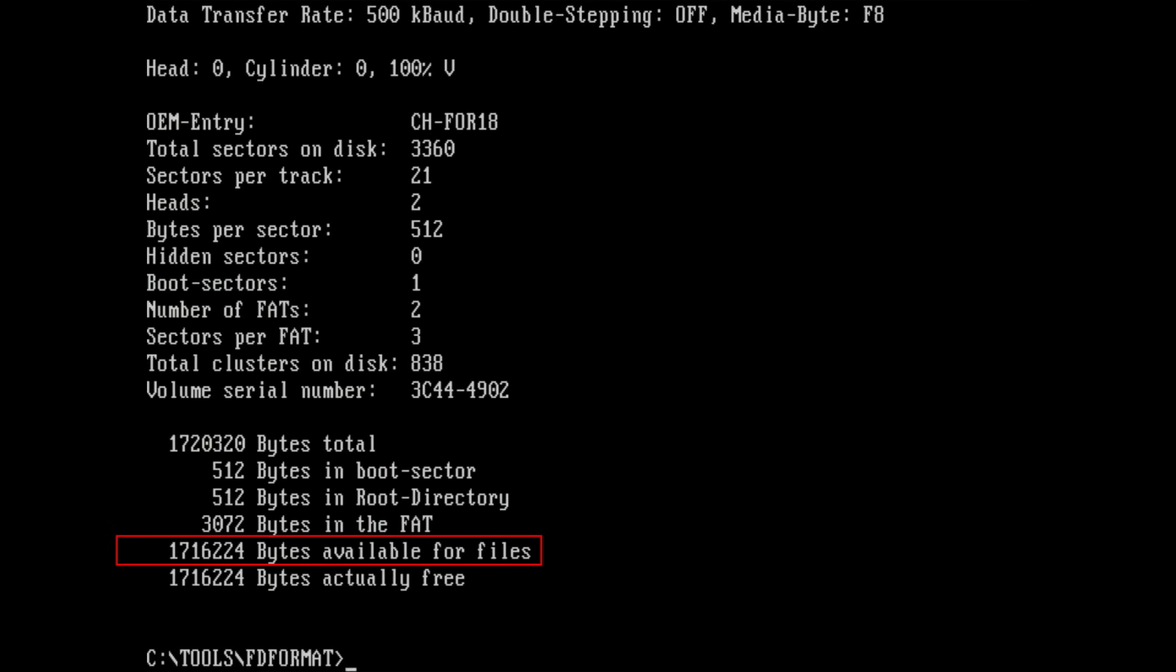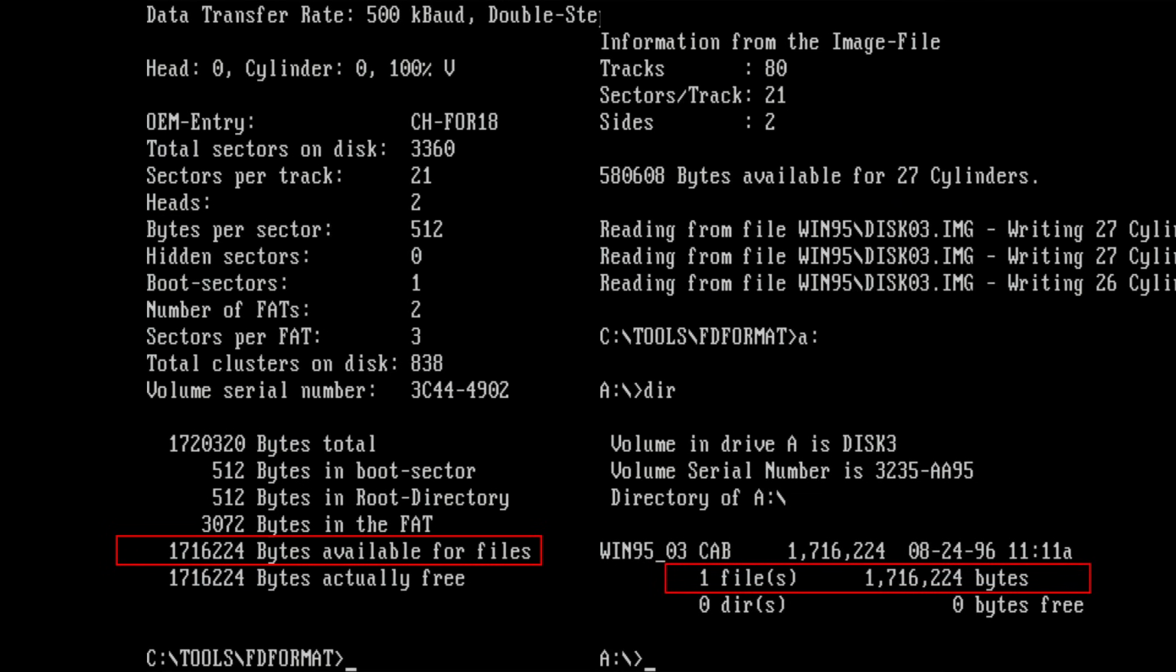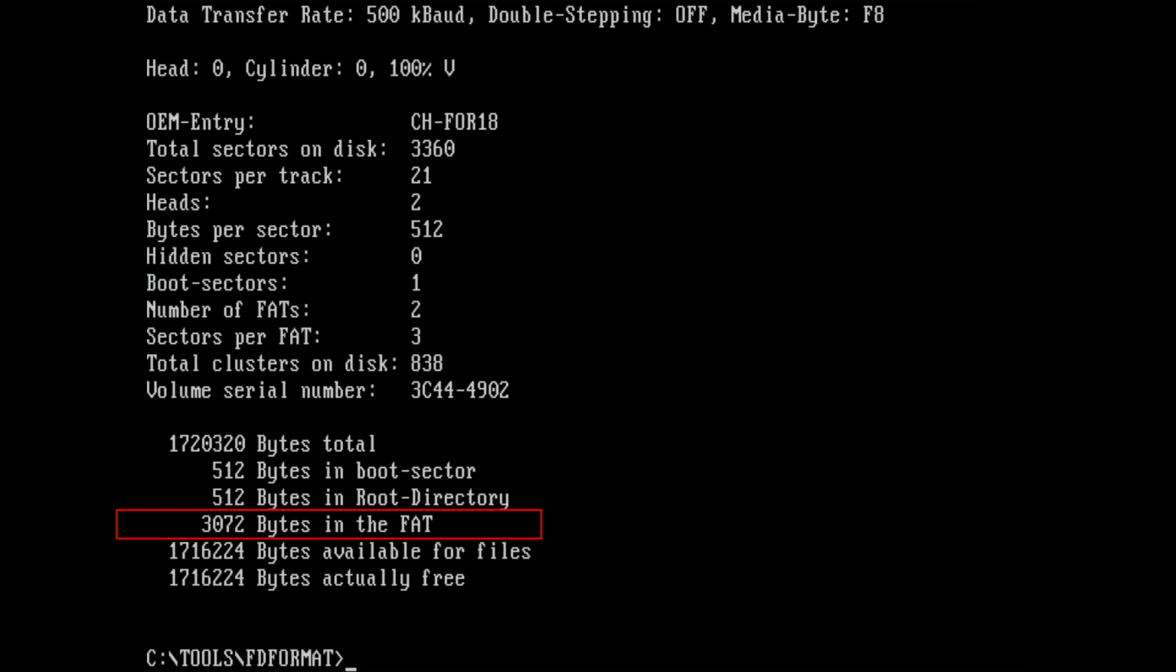1,716,224 bytes available. Looks like we finally found the parameters Microsoft used to create their floppy disks for Windows 95. And indeed, the sectors used for the file allocation table have reduced by 4 sectors to 6 in total, and the freed sectors are available to the user for storing data.